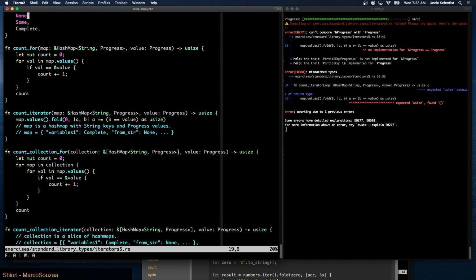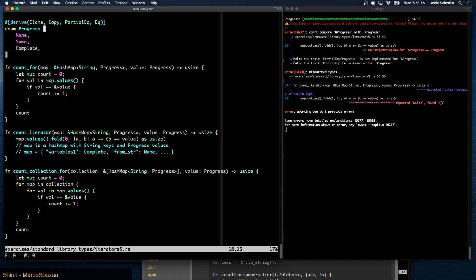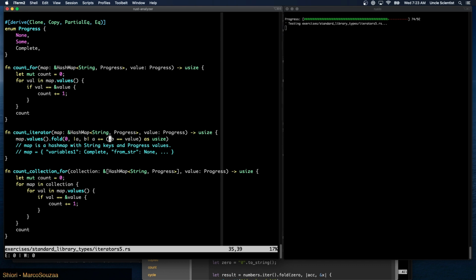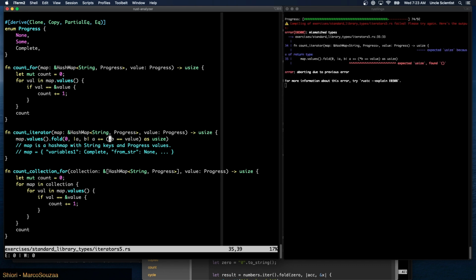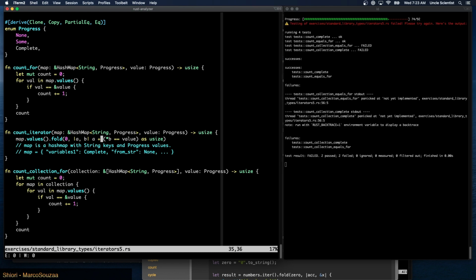No implementation for progress equals progress. Oh, okay, they do have partial equal, but we can deref it this way. Nope. Expected usize, found unit? Oh, right. It's not A plus equals, just A plus. Okay, so that passes those first 2. So now we just need to, let's get rid of the comments here.